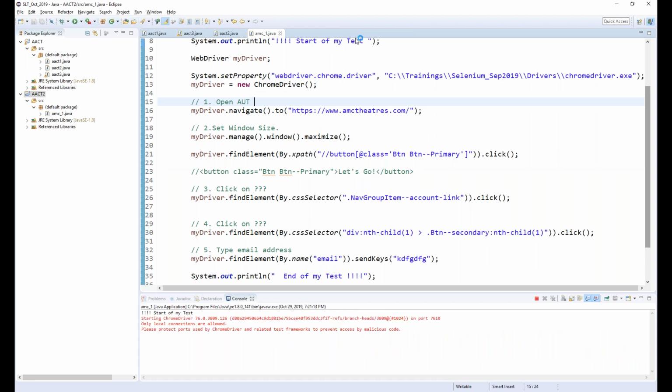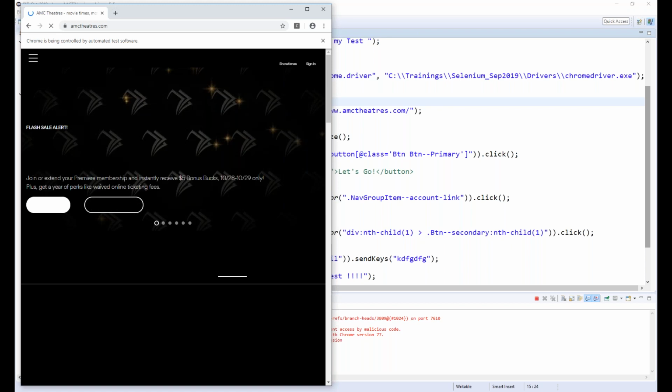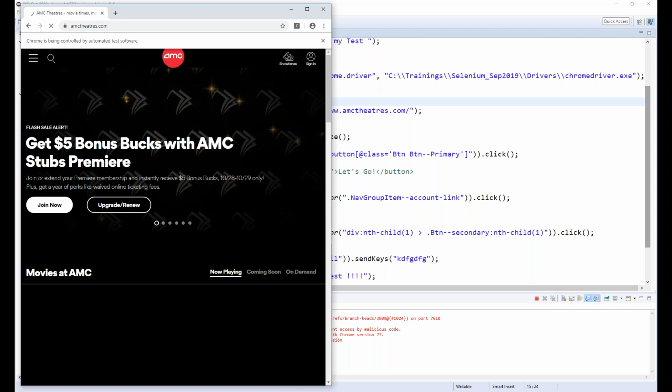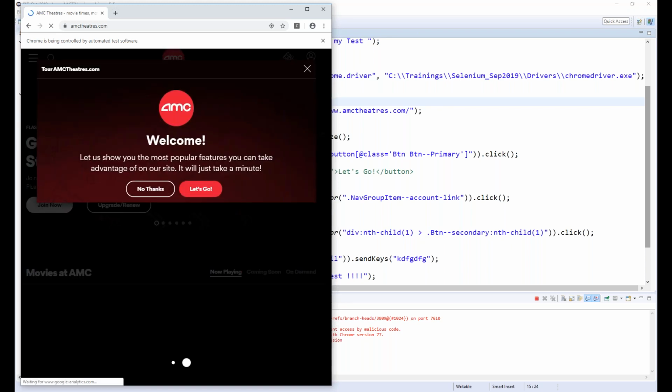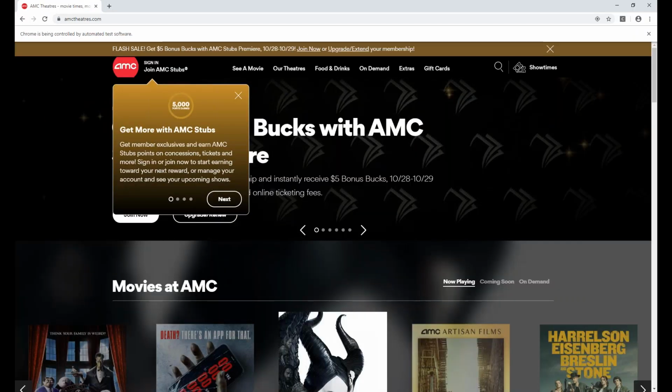Now let's see. Earlier issue, I'm not doing debugging yet, team. Just showing you the approach of how automation behaves for us. Okay, it clicked on let's go. And I have one more now. Get more with AMC Stubs. And maybe that is affecting it as well.